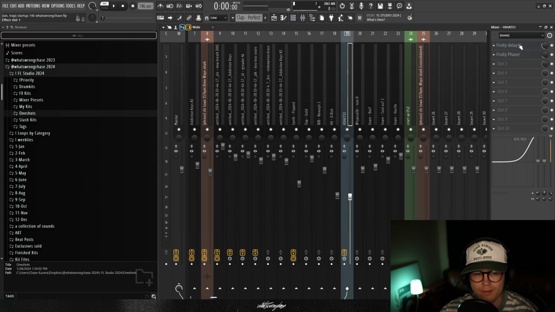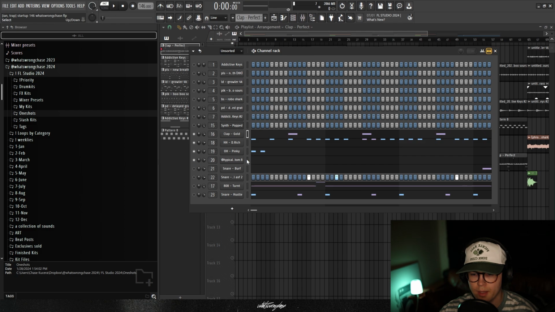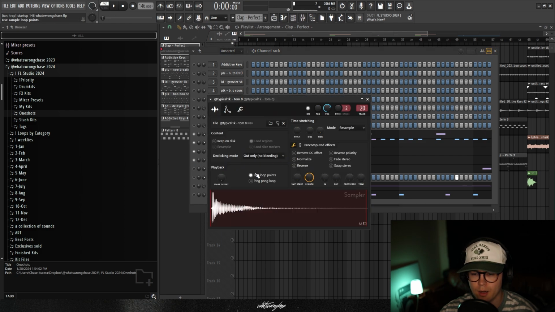And on that, I just have this mixer preset that adds some delay and a phaser, and then I boosted a lot of the highs. So then the next thing I added was this tom sound from a typical 1K kit, and I used this to replace where that original clap would have been on the last section.